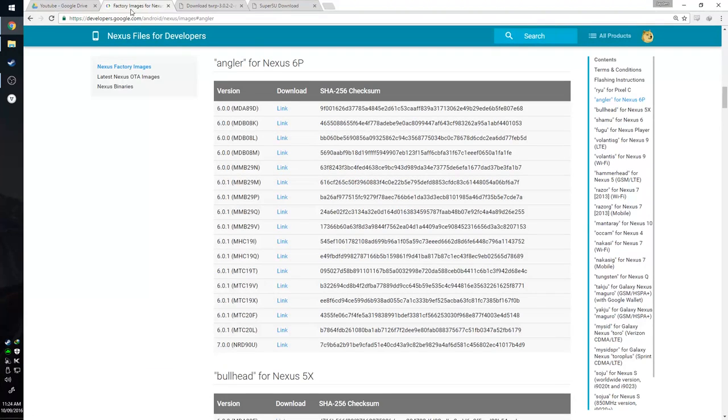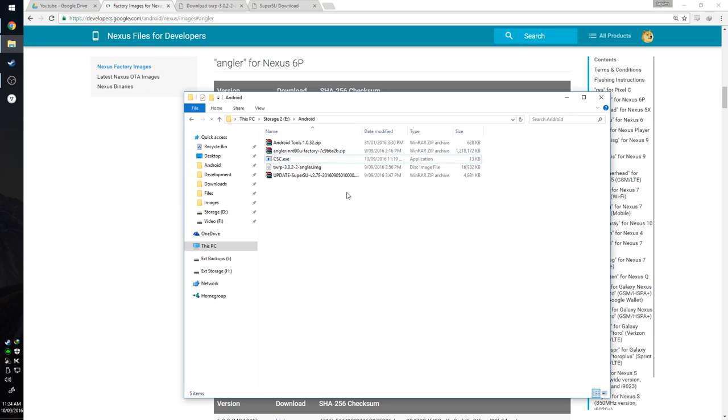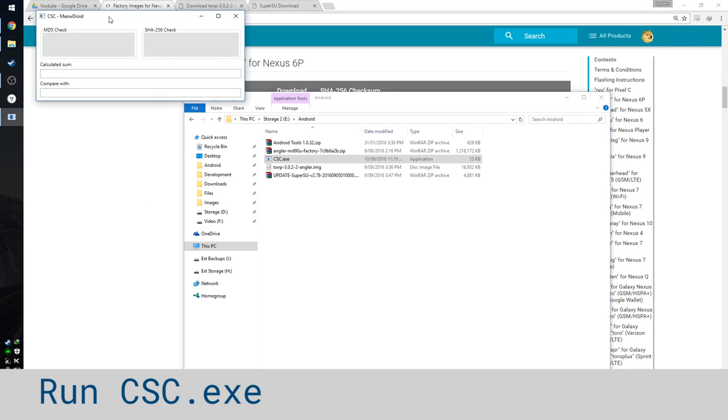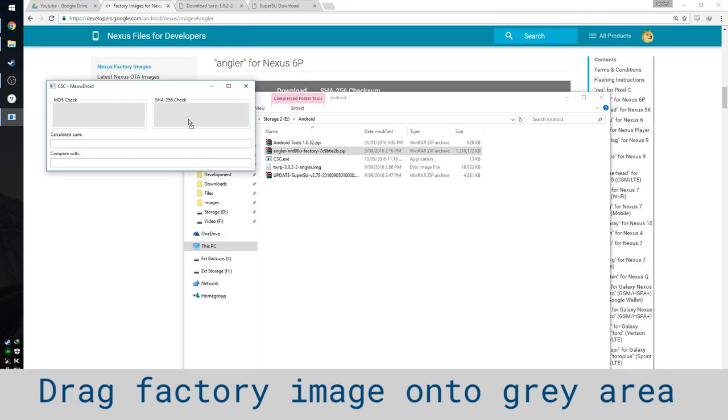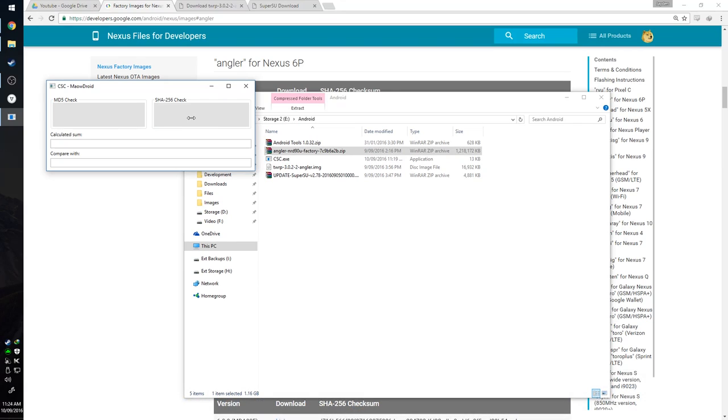We're going to leave this webpage open so we can check our checksums. To do that, first we're going to open the csc.exe. I'll just open up something like this, and all you need to do is drag our factory image over to the SHA256 check, the kind of gray box, and you're going to wait there for a little bit since it's quite a big file. It may say not responding like it is now, but just give it a couple seconds and it should calculate the sum and all that.